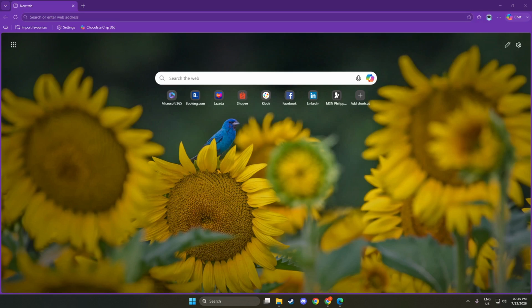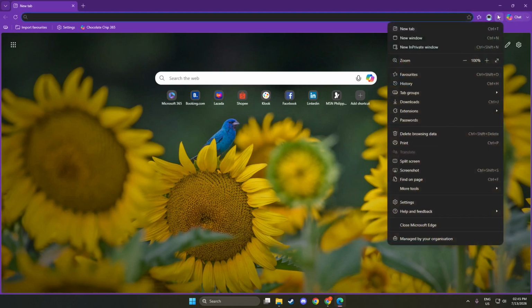Once the browser is open, you will see the familiar interface with the address bar at the top and various tabs. This step is essential because you need to access the browser to manage your saved passwords, which includes your Gmail login. Next, click on the three dots at the top right corner of the browser window. This is known as the Settings and More menu. When you click it, a drop-down menu will appear.